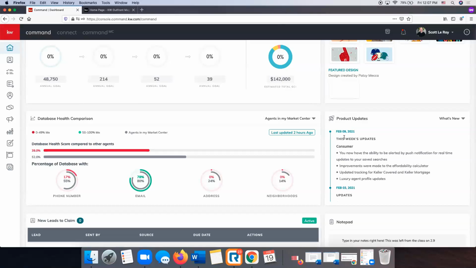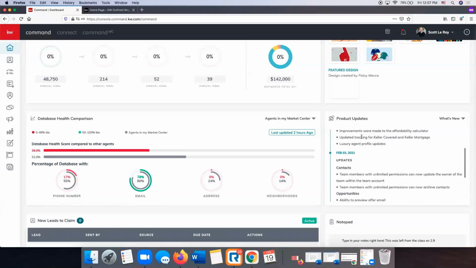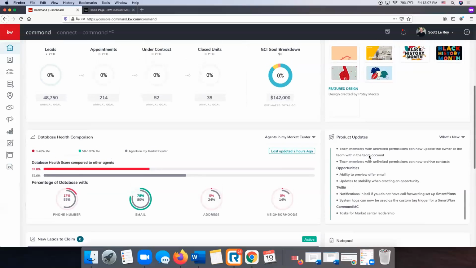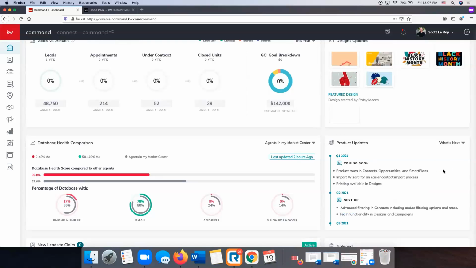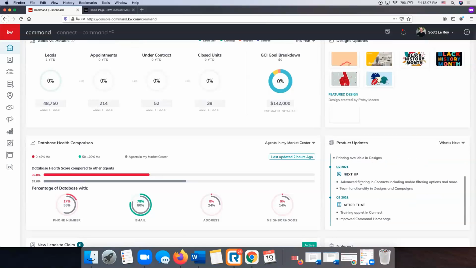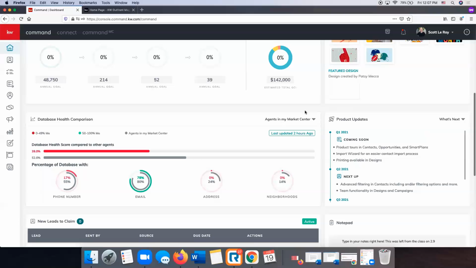So every week you can see what has been updated. You can see some examples of that here. You can also scroll through previous updates. Right now we're looking at what's new. We can also change this by selecting this toggle here to what's next. You can actually see what's coming up next for Q1, Q2, and Q3.